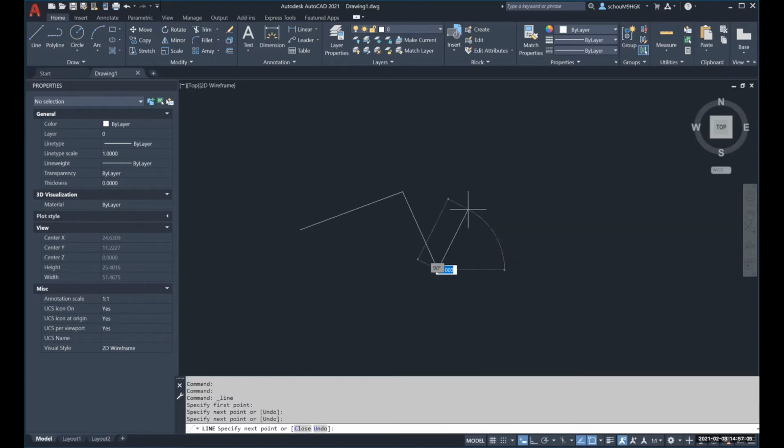So I'm going to specify the first point, then specify the next points. You can keep going, drawing line, and to execute these commands, you can hit enter or you hit escape. So this is the first one, by clicking the button on the top.